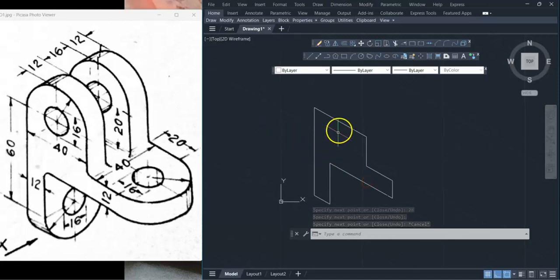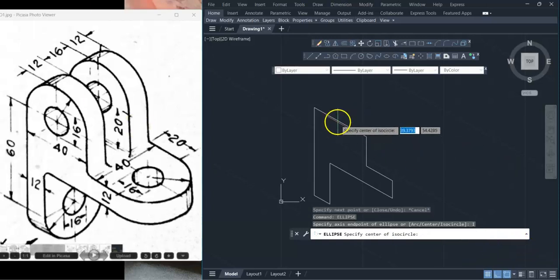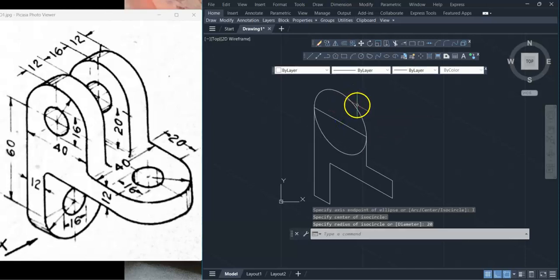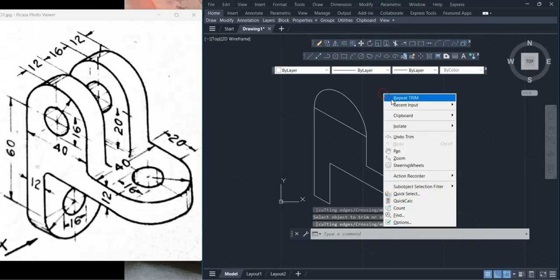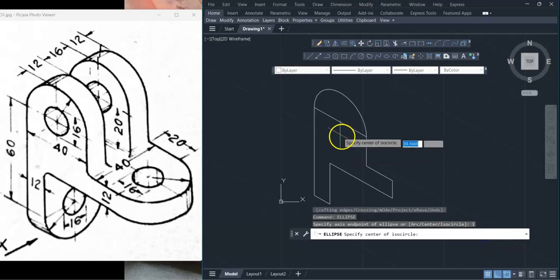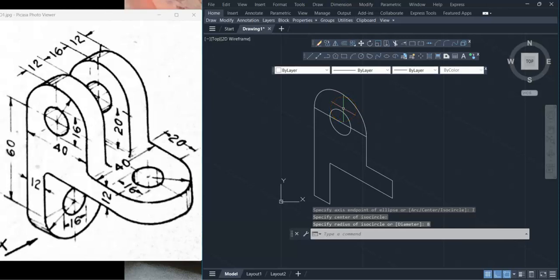So this is the, I am taking this as midpoint. Use the command ellipse, ISO circle. Here, what is the radius of that circle? 20, 40 diameter. Okay. Trim the unwanted portions. Then again repeat that ellipse. Repeat, reset input, ellipse, ISO circle. What is the circle radius? 8. Okay.